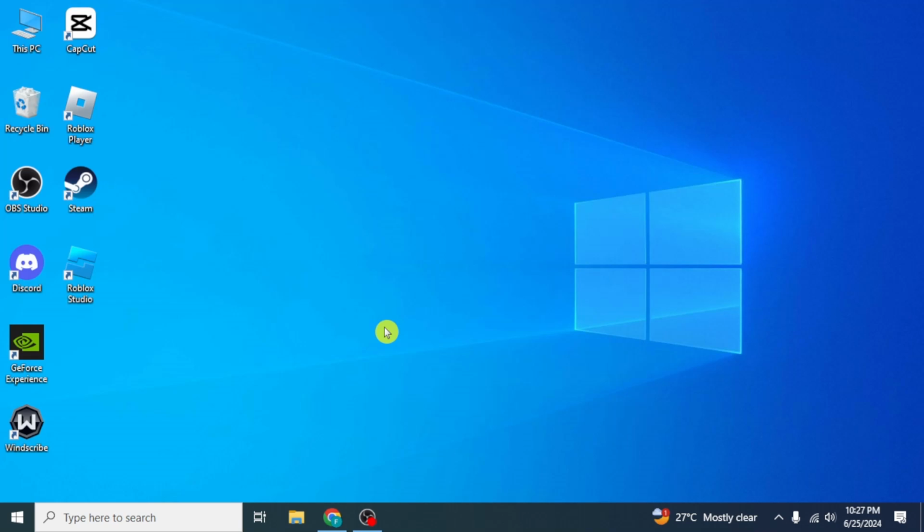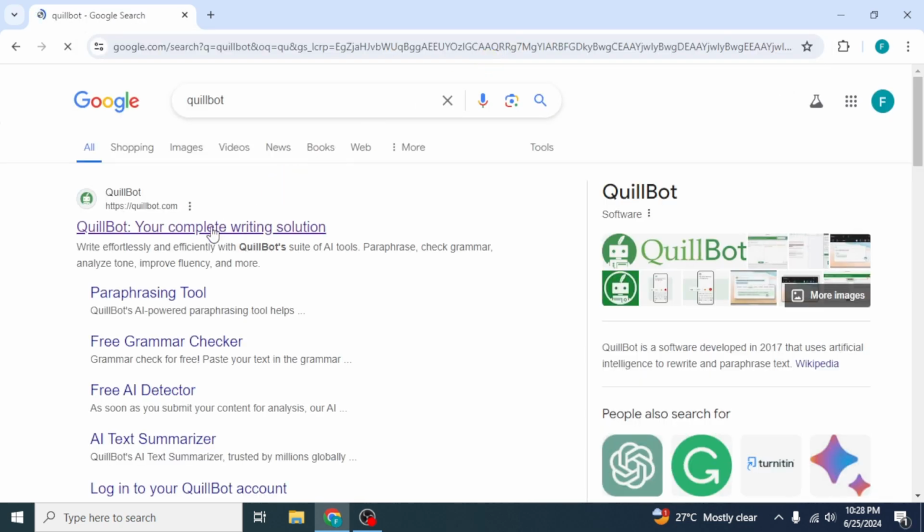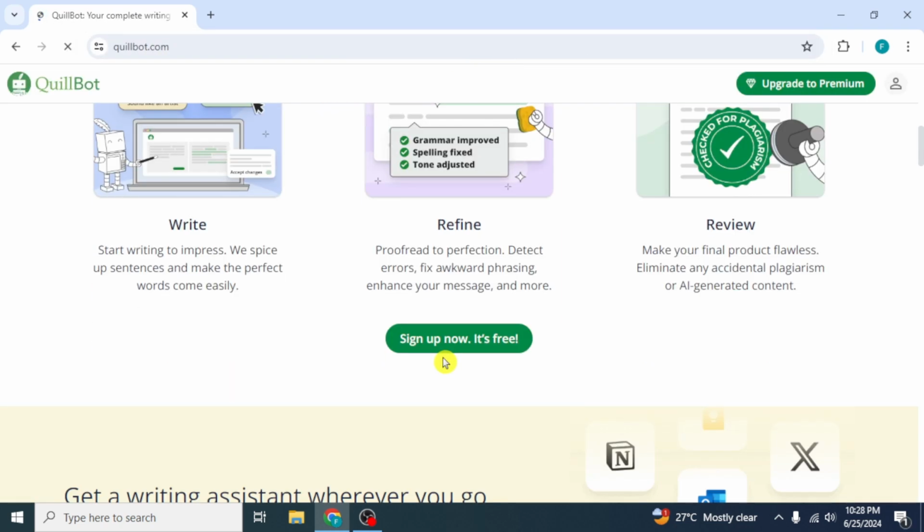In this video, I will show you how to use Quillbot for beginners. First of all, open any browser and search Quillbot. Click on the first link. Its website will open, scroll down and click on the option Sign Up Now.